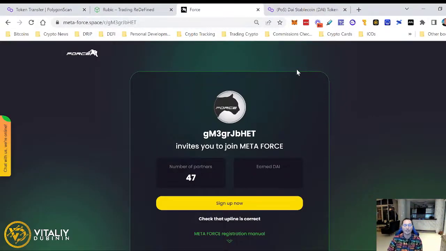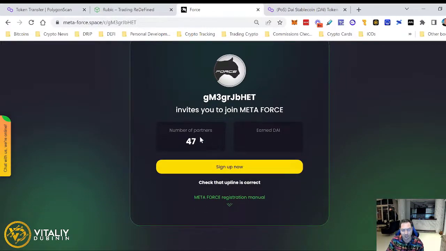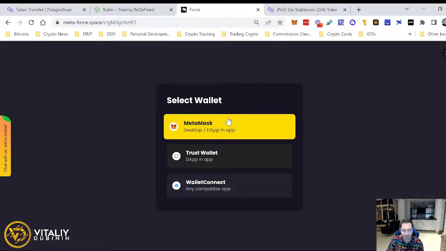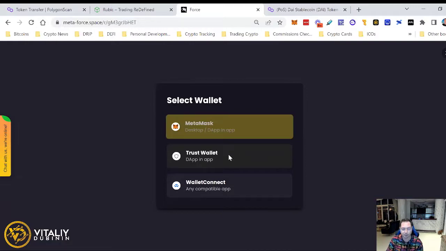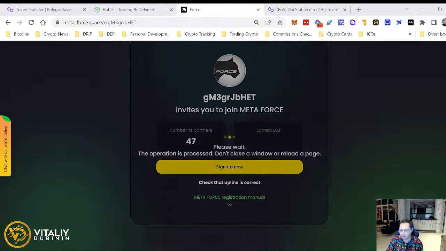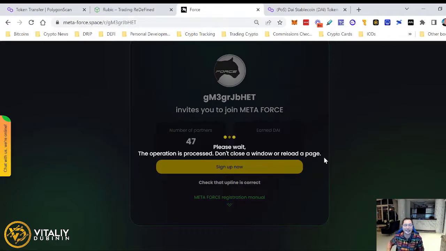So once you click on the link, you're going to see this page, which will show you the username, show you the number of partners here. And what you need to do is click on the sign up button and select a wallet. You can select MetaMask, which is what I use. You can use Trust Wallet as well. So go ahead and click on the MetaMask, and then I'm going to click on next. It's connected. And now I'm going to click on confirm, and now it's signing up, okay? So this is the first step.